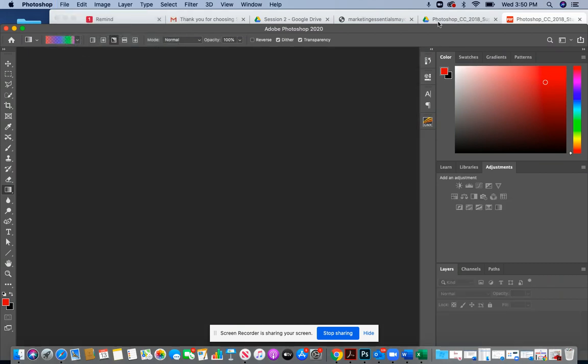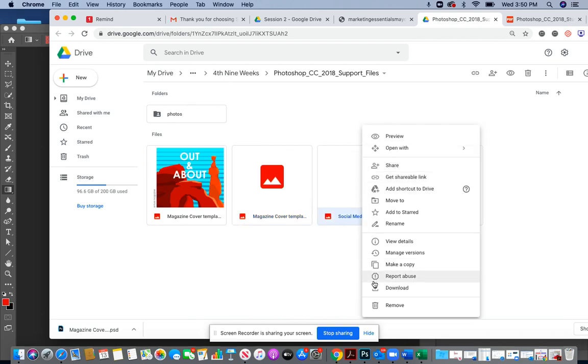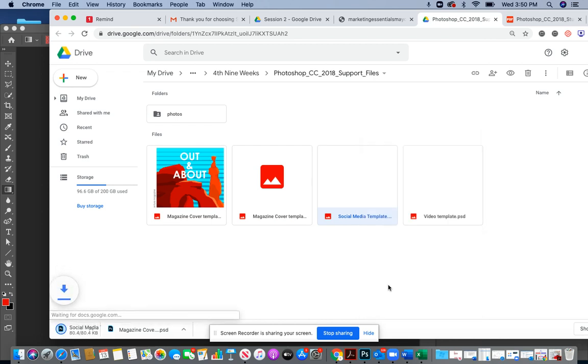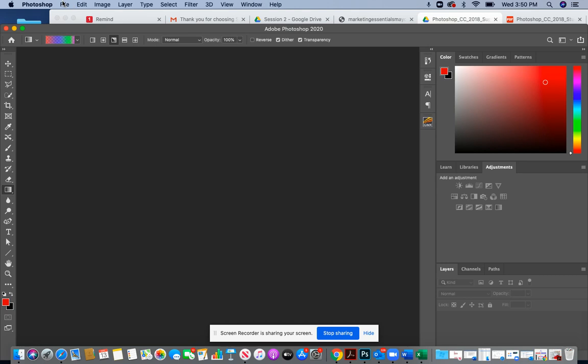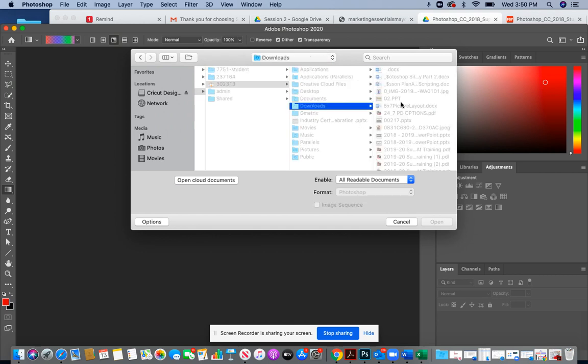Now, I'm going to come to my support files and I'm going to right click on that social media file and press download. And then again, you will go to File, Open, because we need to open the social media file. So let me go to my downloads. I know that it's all the way at the bottom with the S's.